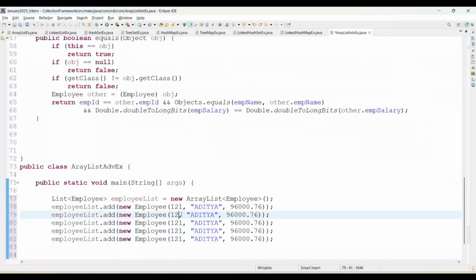Perfect. Now we are adding 122, 123, 124, 125. Each one we are giving a different name. This will be Apeksha. Next we are adding Aparna. Next, Aditya's duplicate record is also fine here, but I'm just changing it to Ram. And one more we are adding here, Rajesh. Perfect. Now each one we are adding with different salaries.